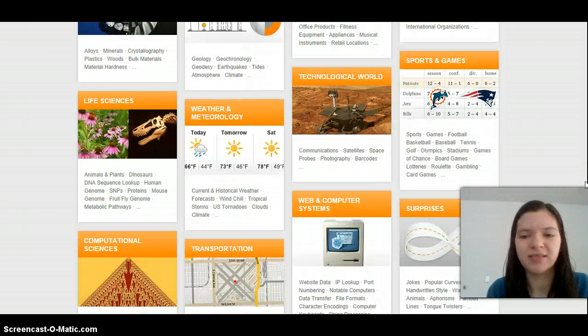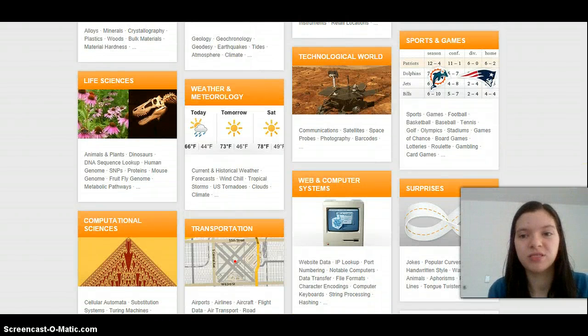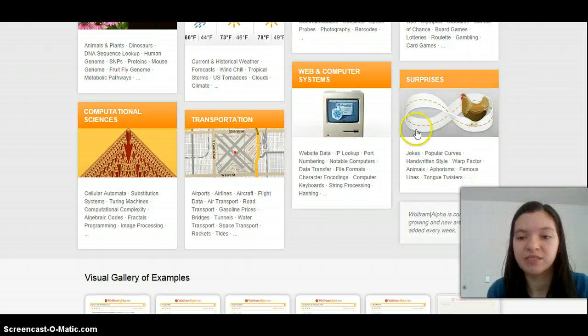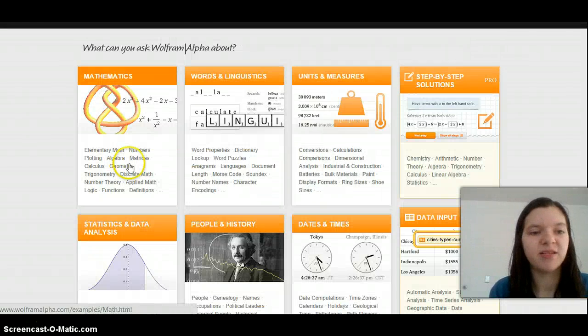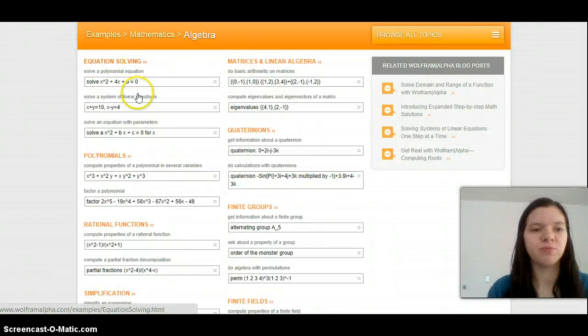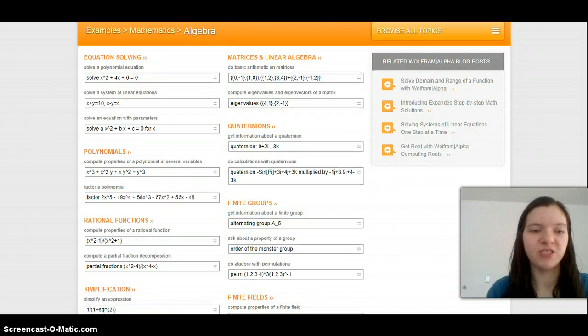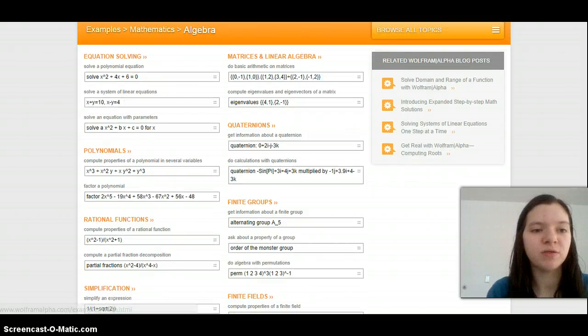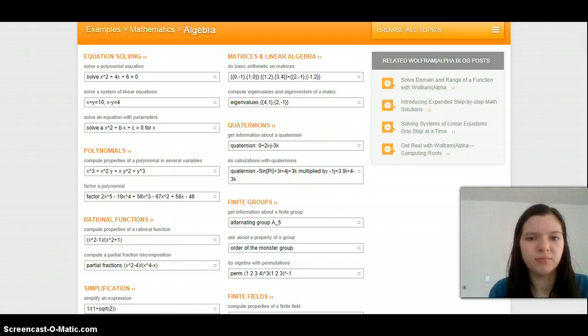It also has less educational topics, including sports and games and surprises, which include jokes, warp factors, and popular curves. And if I click on something, these are more examples of what Wolfram Alpha can do. So under mathematics algebra, it can do equation solving, polynomials, rational functions, coordinate simplification, matrices, and linear algebra.